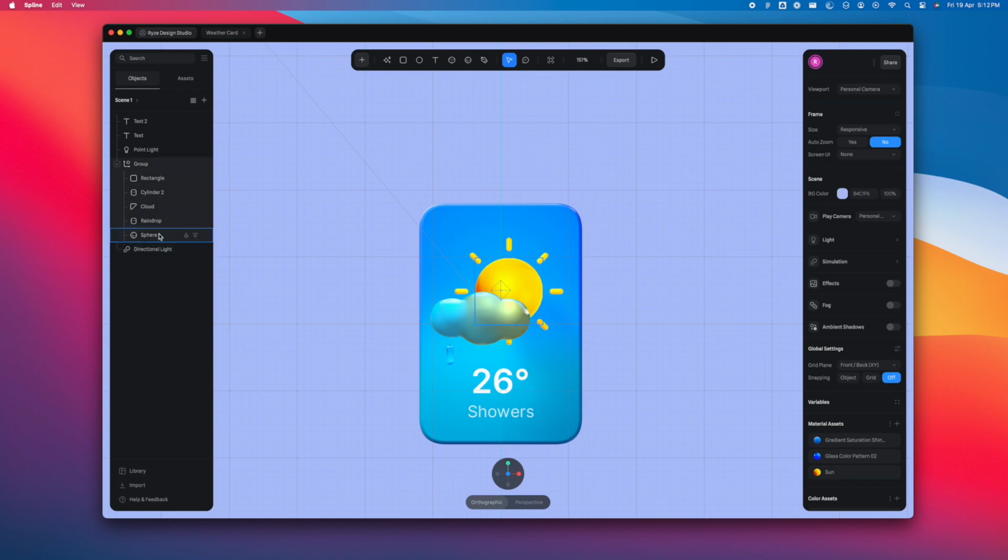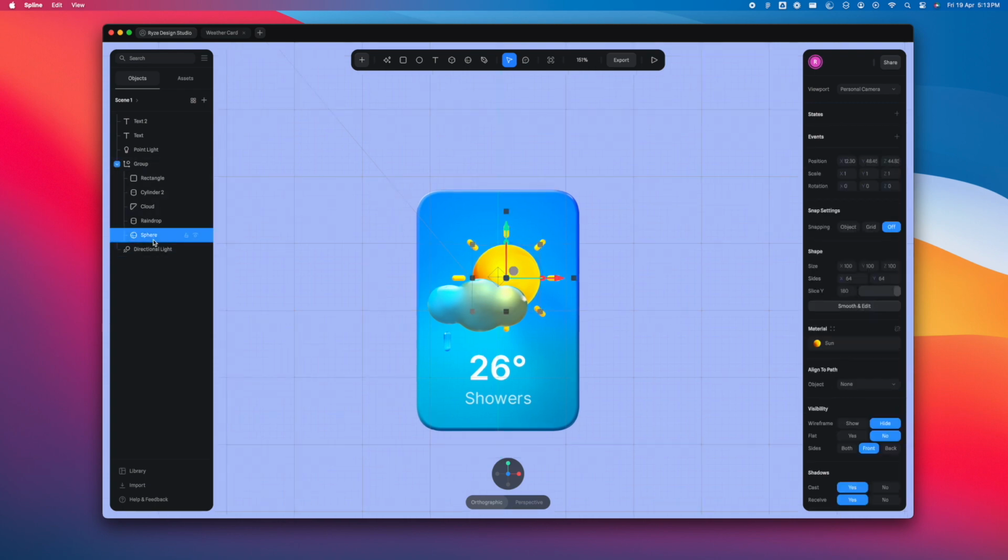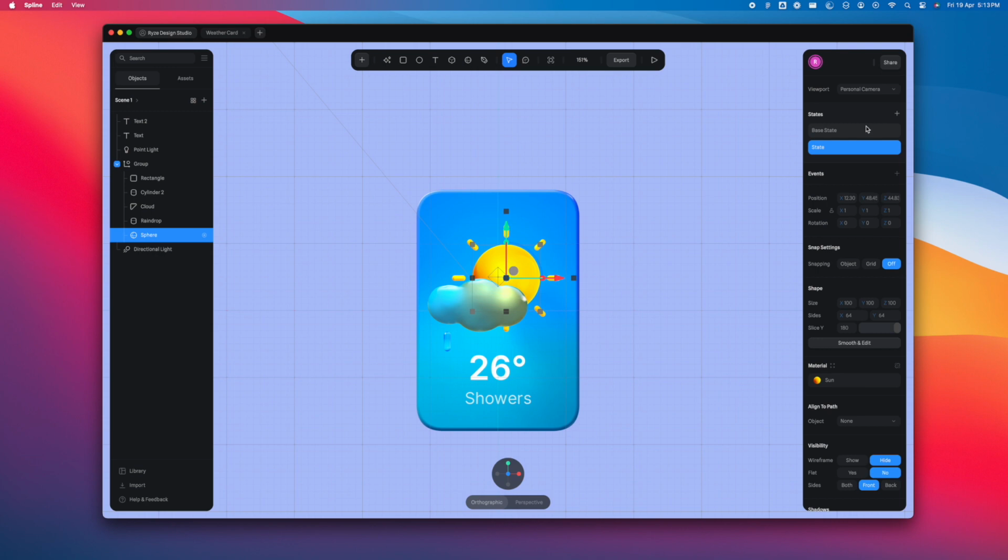So I'm going to select the sphere right here. And what we'll do is we're going to go to states here. So what the states do is there are two states here. If you see, there's a base state and a new state. So we're going to go to the new state here. And we're going to change the rotation here on y-axis to be 360 degrees. Rotation on the base state is going to remain at 0 degrees.